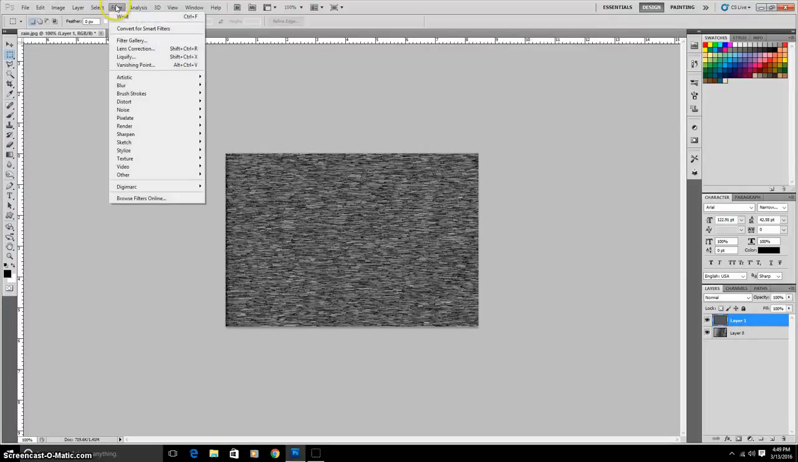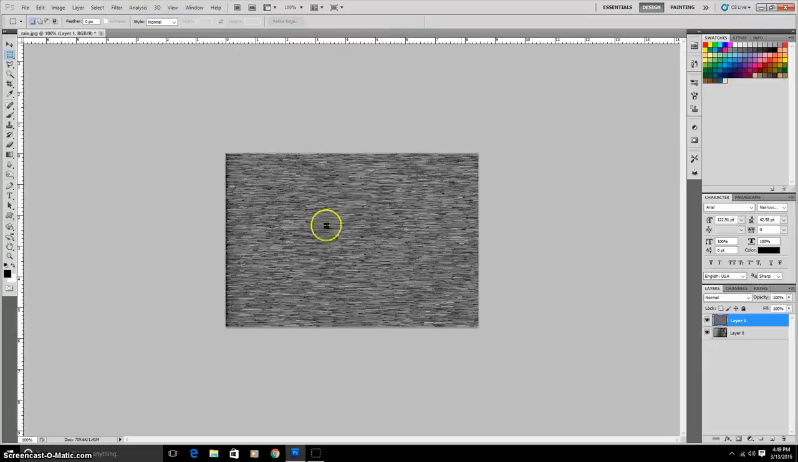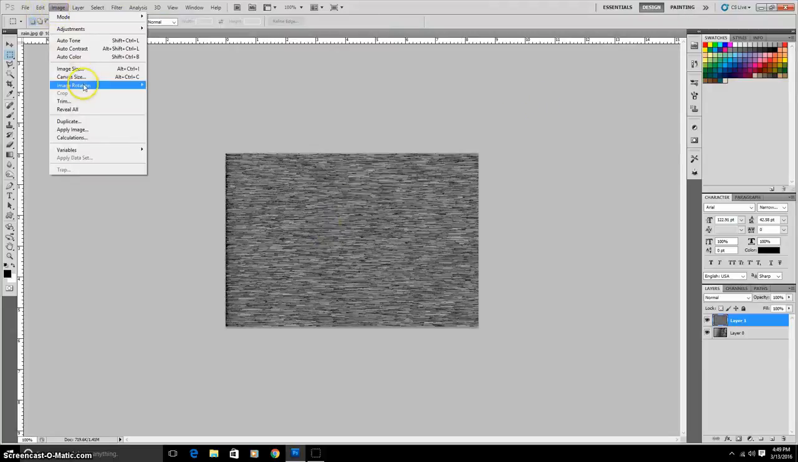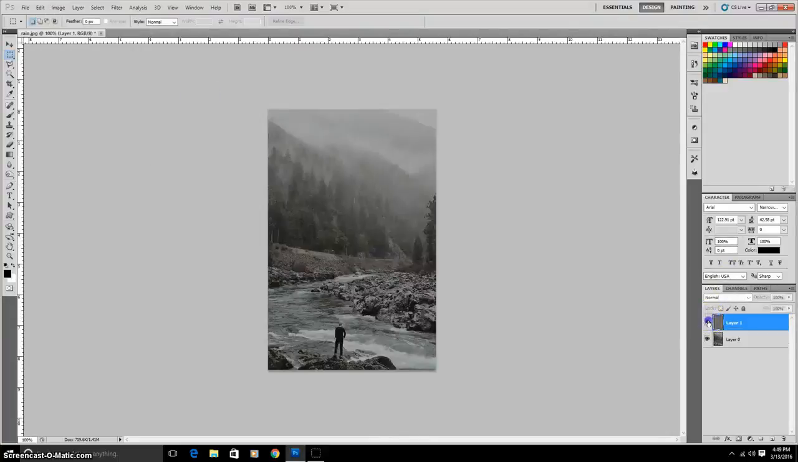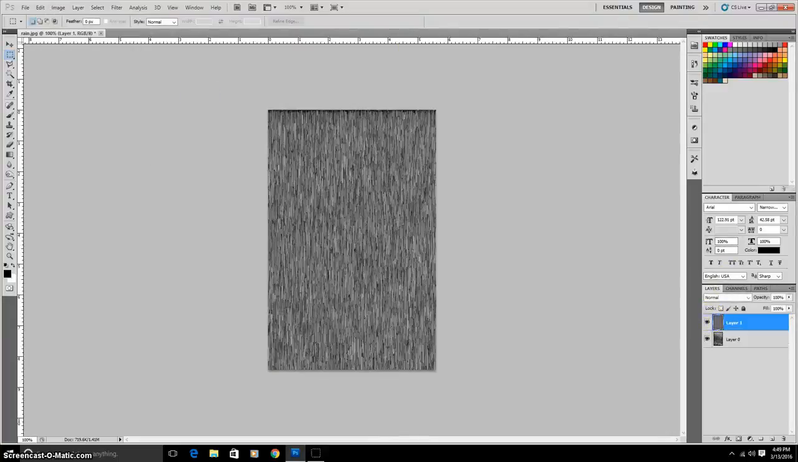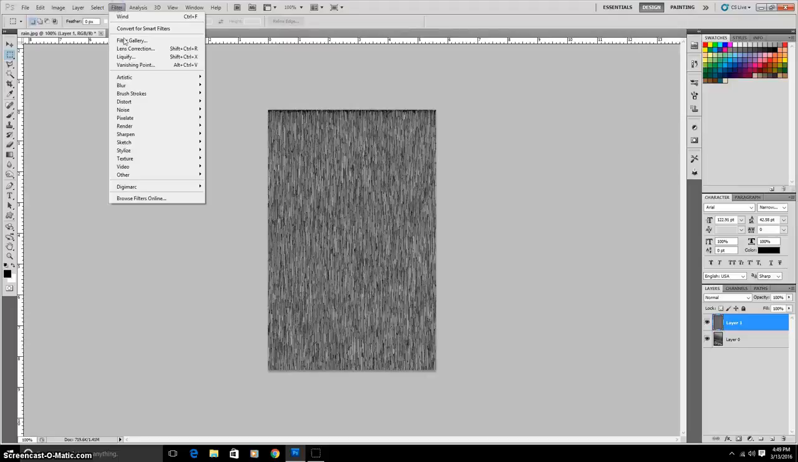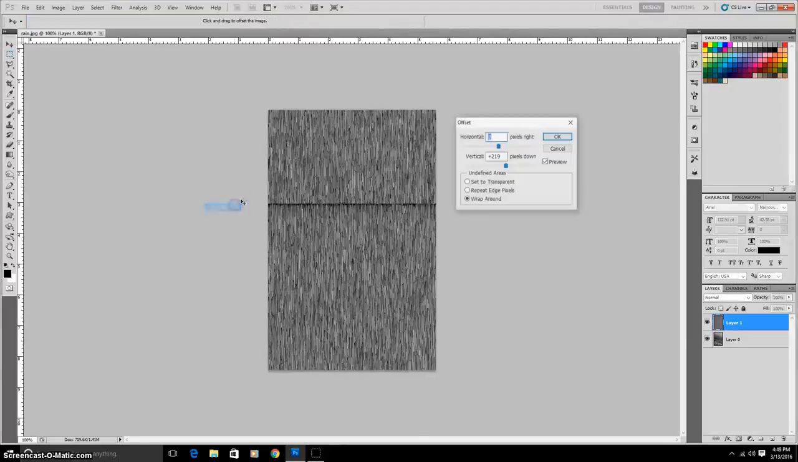Then I'm going to go back up to Filter, and you can either hit Control F to do it again, or I can click on Wind again, and I got that effect on there twice. I'm going to go back up to Image, Image Rotation 90 degrees clockwise. Make sure that my image is still right side up, and it is. Okay, then what I'm going to do is go over to Filter again, and I'm going to go down to Other and Offset.